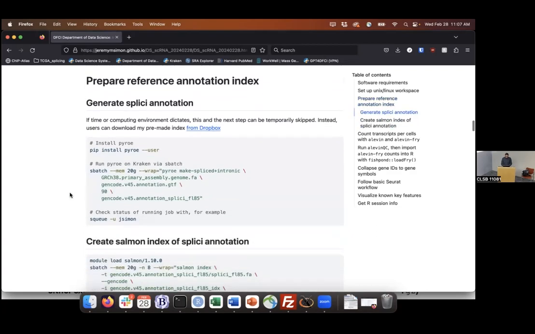While that's going, I'm going to talk about this splicy annotation that we're going to generate. So we'll use a tool called Pyroe. This is a Python package that you can install with pip or with conda. Should install pretty easily. It's a pretty simple package. There is a way to do this in R as well, if you prefer. They have an R package. I think it's just called roe, R-O-E, and you can do this same process in R if you prefer.